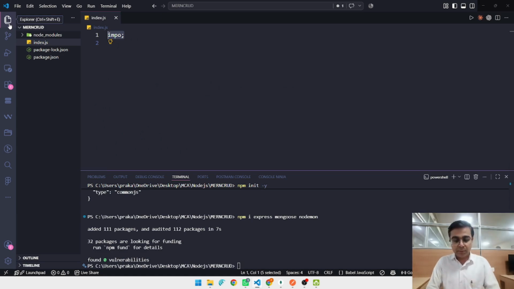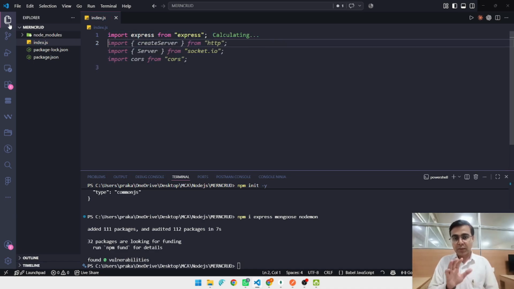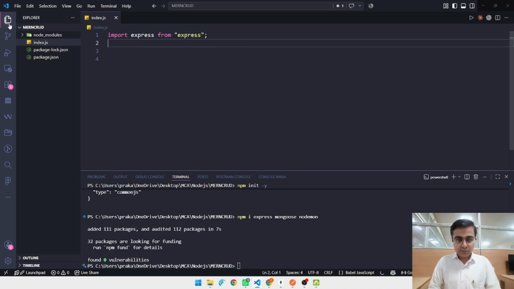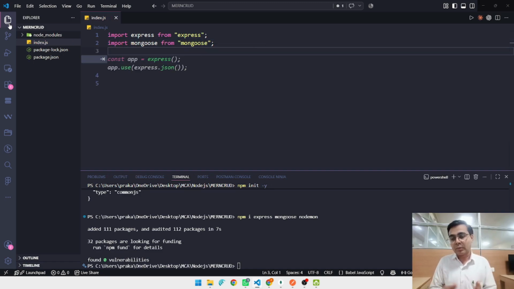How do we write the import statement? I use import express from my package, that is Express. That is the first thing I need to create. Second, I want to use the Mongoose library, so I create the instance of Mongoose as well. Later on, if I want the MongoDB URL, or we can say the MongoDB connection string, from an env file, we use env, otherwise we directly use it over here. In the next video I will show you how you can use the environment file.